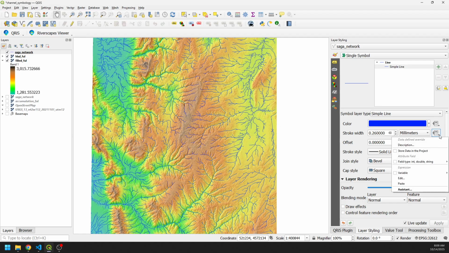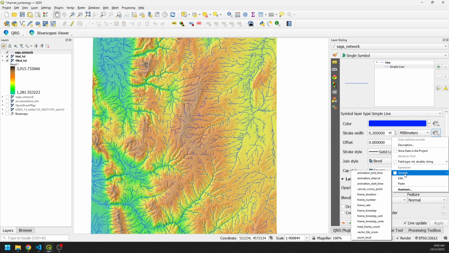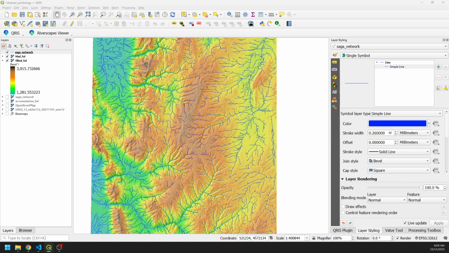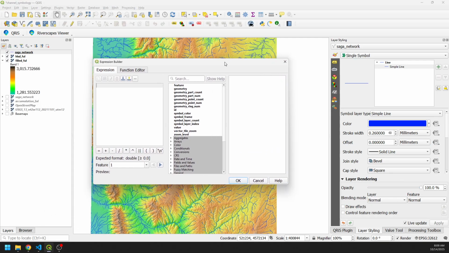We're going to come over here to this drop down next to our stroke width. We're going to click Edit. It's going to bring up our expression builder.